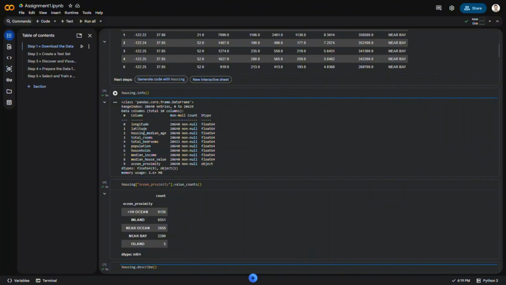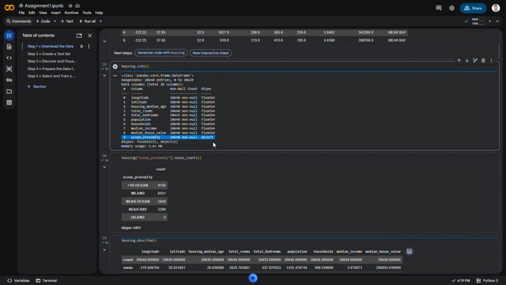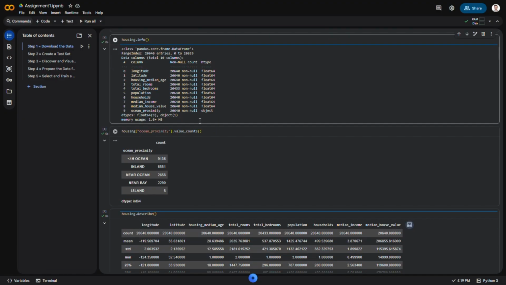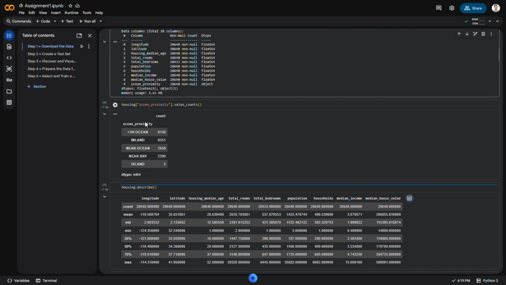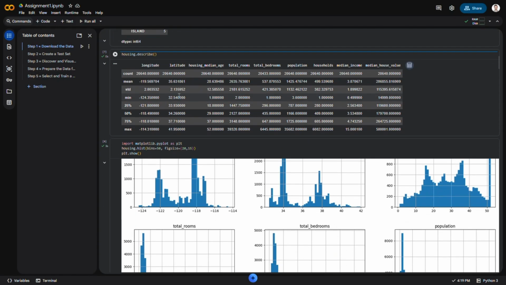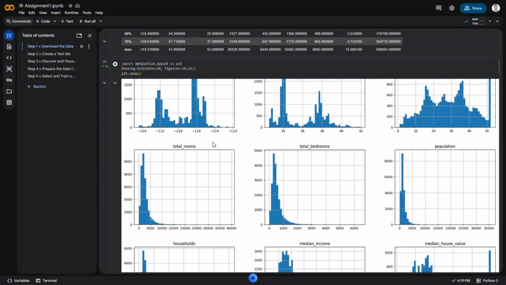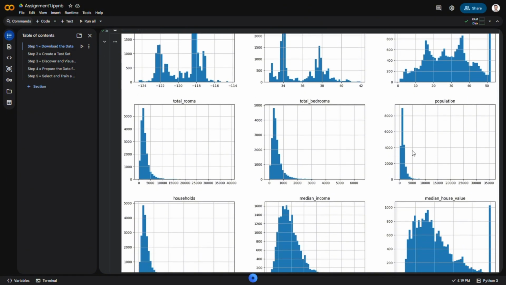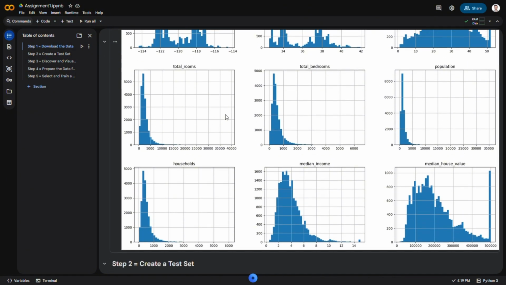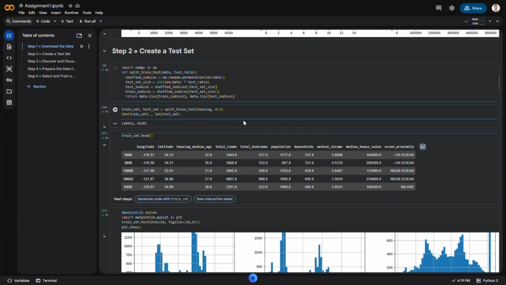Using info, I checked data types and missing values. I found that total bedrooms has missing values and that ocean proximity is a categorical variable. Next, I used value counts to examine the categories in ocean proximity. Finally, I plotted histograms to visualize distributions. Some variables such as total rooms, bedrooms, and population are right skewed, which is important for data preprocessing and model performance. In the second step, I created a test set.